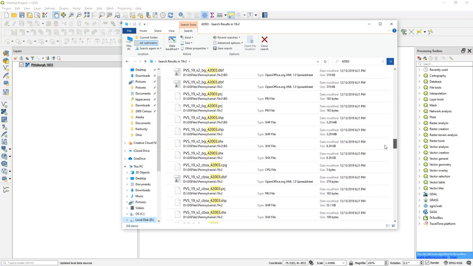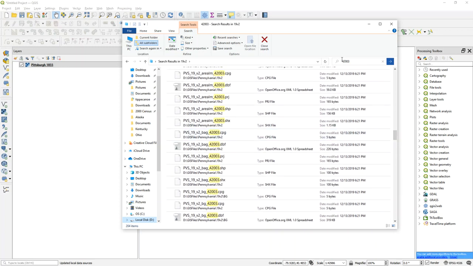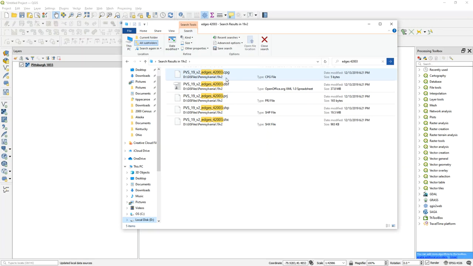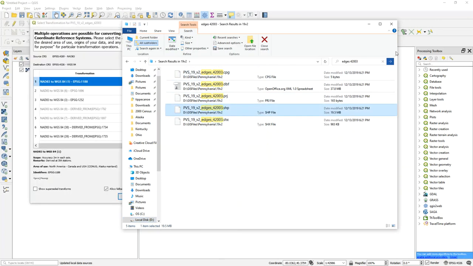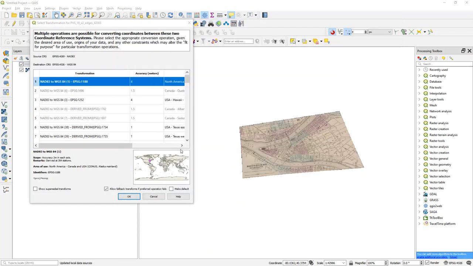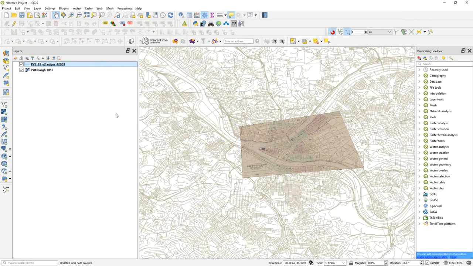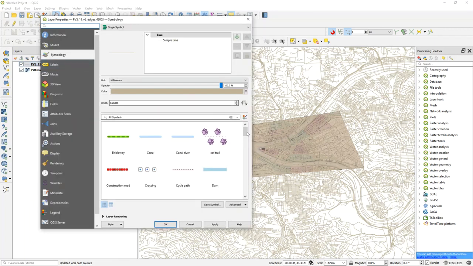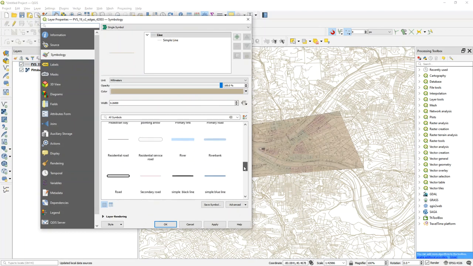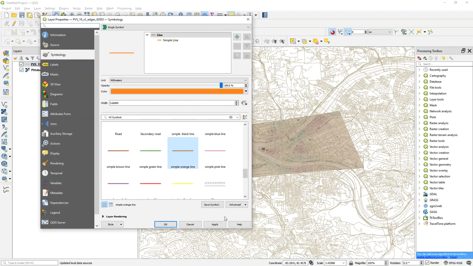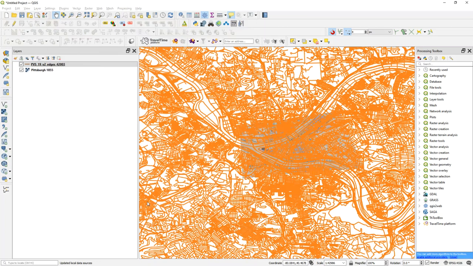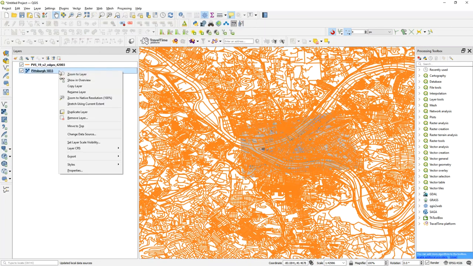So, edges 4203 QGIS, 4203, and we're going to drag the shapefile to the canvas. This one requires a warp, and just allow it. And that's the lines. You can see they're on top of Pittsburgh. I'm going to make them a little sharper so that I can see them better just by going down here and changing the symbology to simple orange line. Okay. I'll zoom in on Pittsburgh.